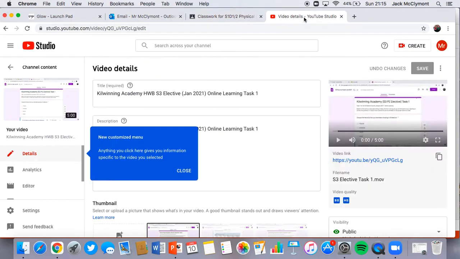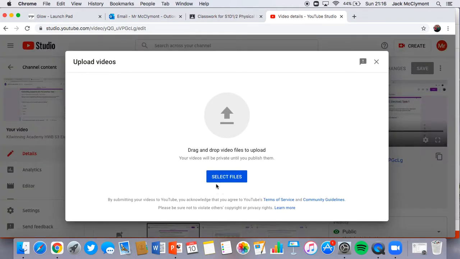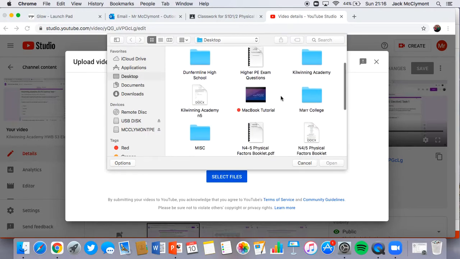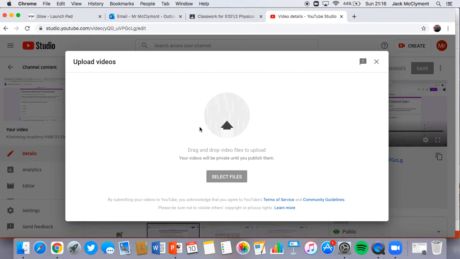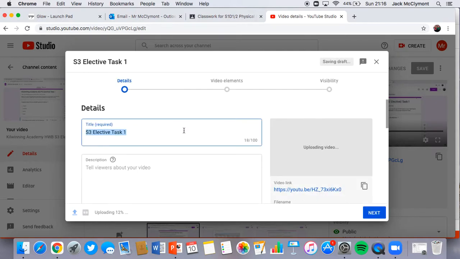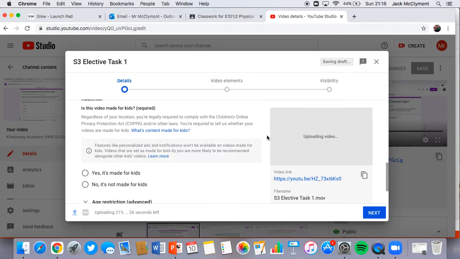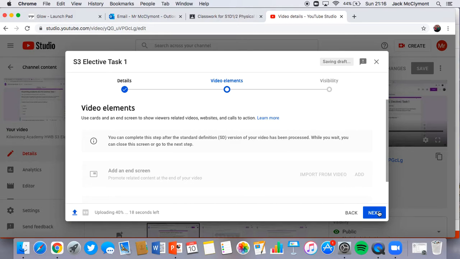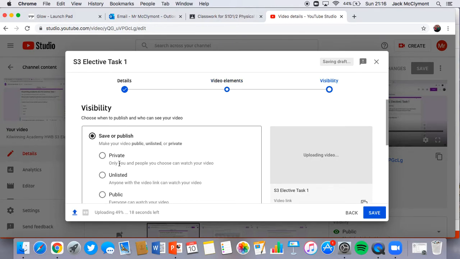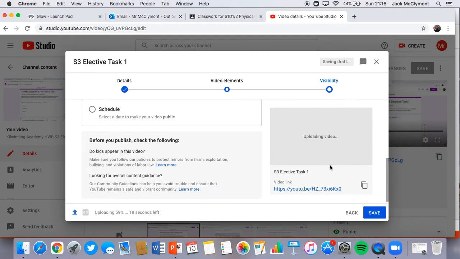Now, if I just show you here how simple this is, if I go to create and upload a video, I upload the video that I want our learners to be able to see. It creates the task. I'll make this private just now because I don't want it to be shared. And it then generates a video link that you can see here.